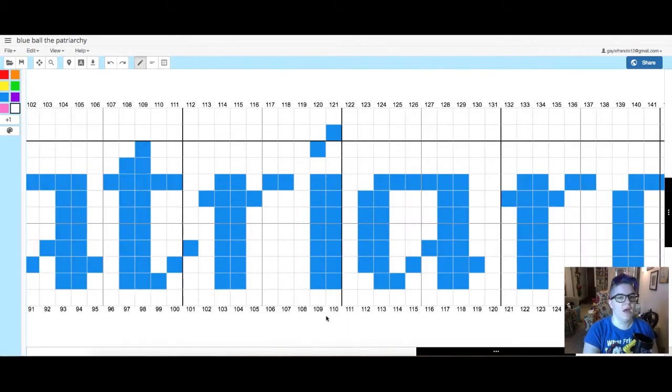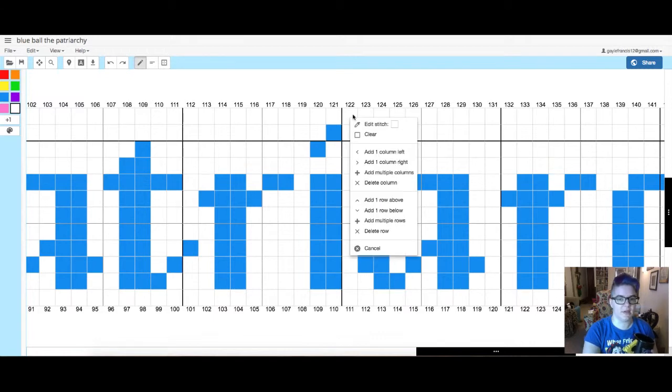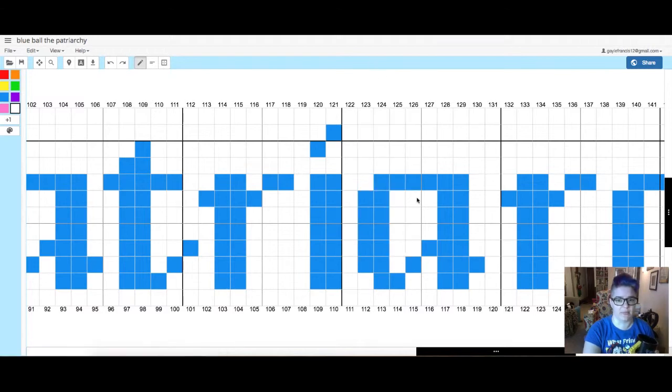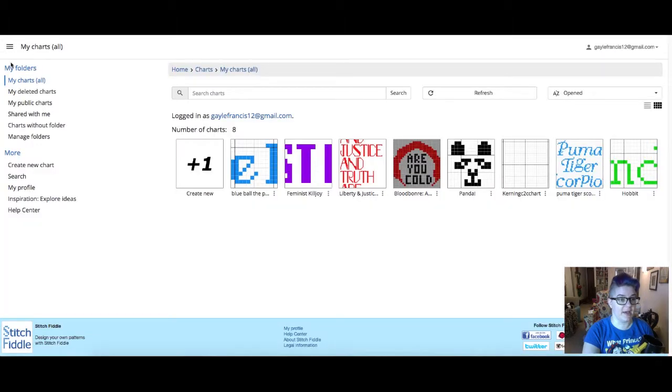And then if you just come up and you right click in any square, it gives you the option to edit various parts of it, including adding and deleting columns and rows. So if you're working on something and you don't know how large it's going to be, which is what happened for me, I kept having to add columns at the end of this, you can do that very easily with a right click, which I like. So I'm going to come over to the little save button and save. And now that that's done, I'm going to just go back to my charts by clicking that folder.